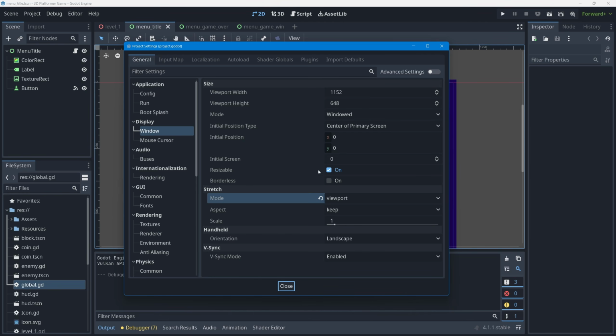Now, this viewport setting isn't all bad. If you're making a 2D pixel style game where you want to see the size of the original pixels but bigger, then this viewport stretch mode might be what you actually want. In our case, because we're making a 3D game, the better choice here is canvas items.